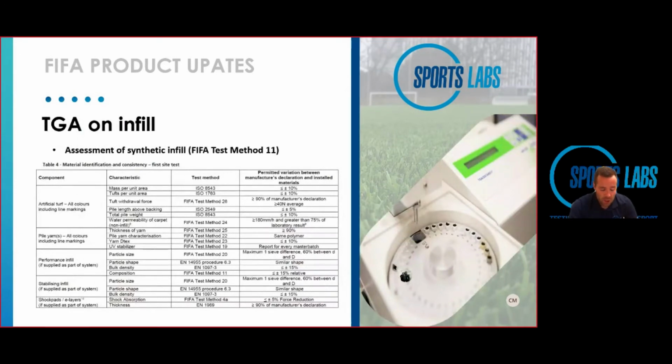In regards to TGAs on infills, these have always been done as part of the product testing, but they were added at the start of the year for initial field tests, to check that the material supplied to the field is of the same quality as specified.